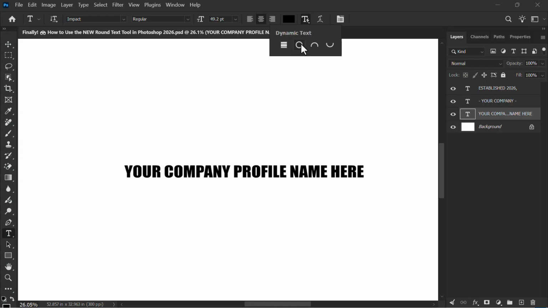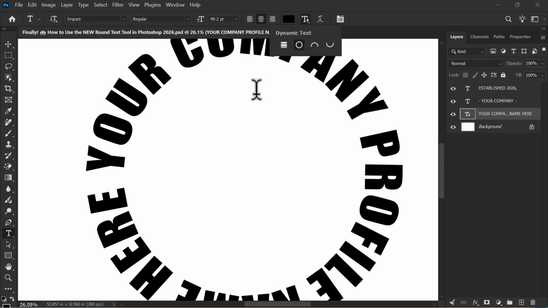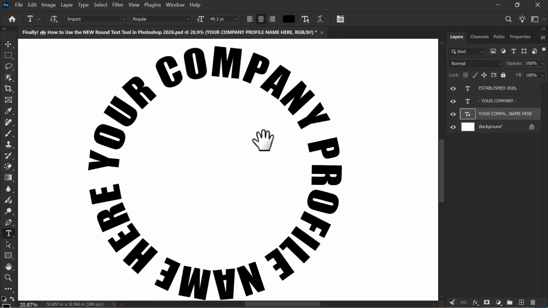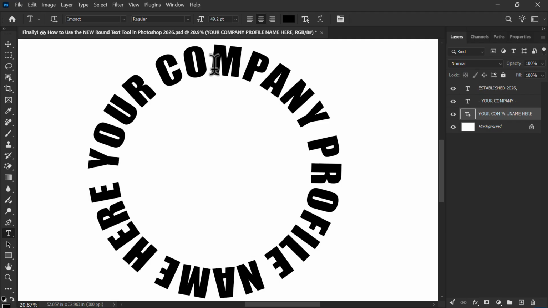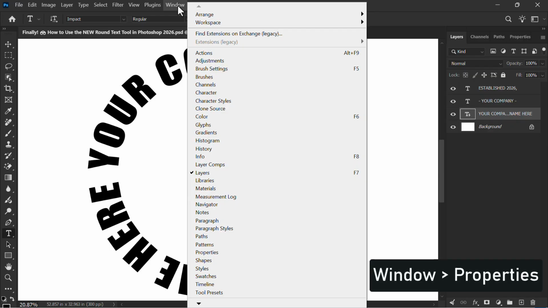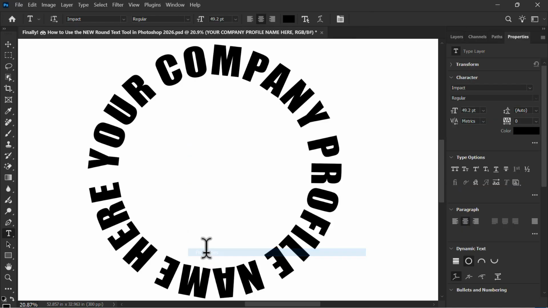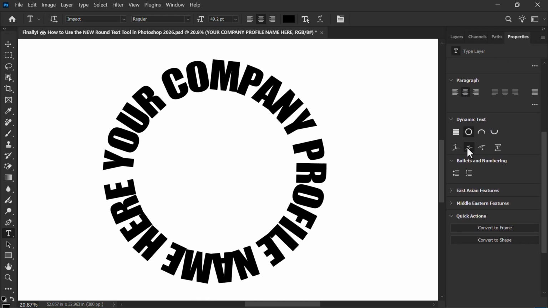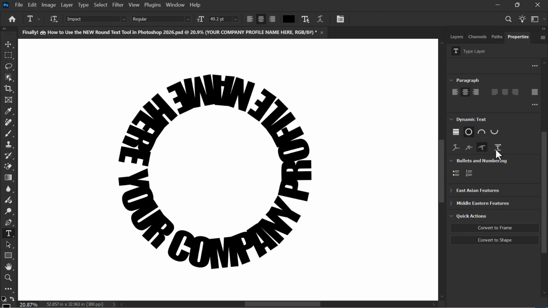Click on the circle option and instantly your text transforms into a perfect round shape. Next, go to the window menu and open properties. You will find more customization options for your text design.